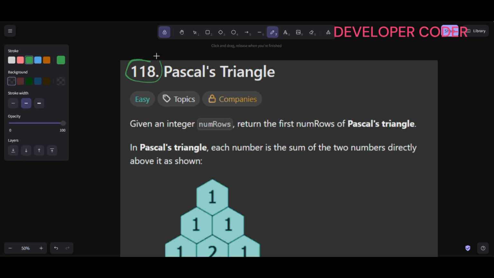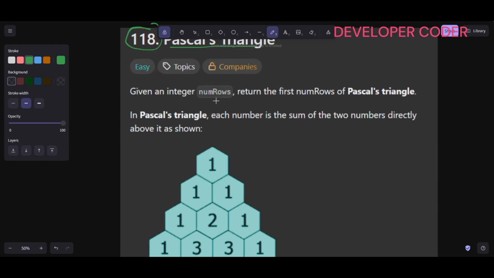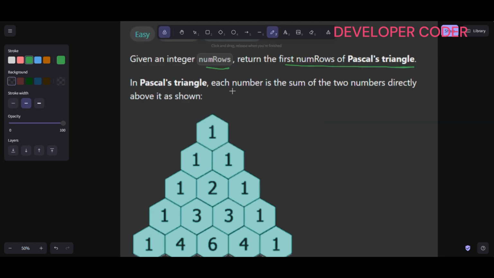Problem number 118, Pascal's Triangle. Let's read the problem statement. Given an integer numRows, we have to return the first numRows of Pascal's triangle. In Pascal's triangle, each number is the sum of the two numbers directly above it.